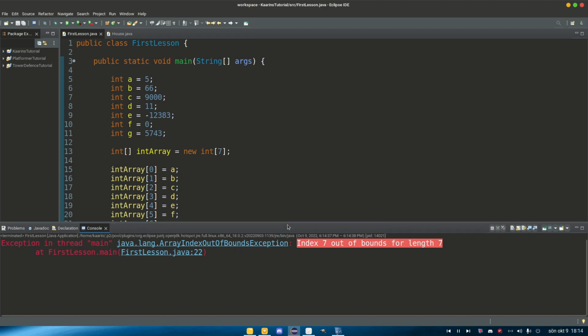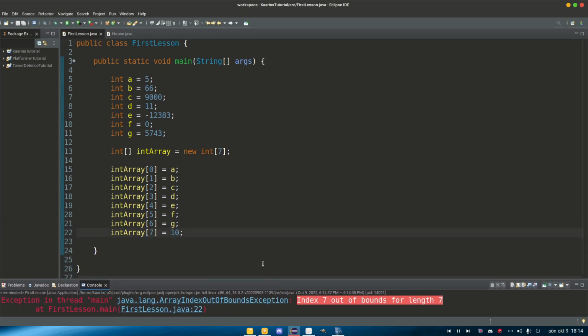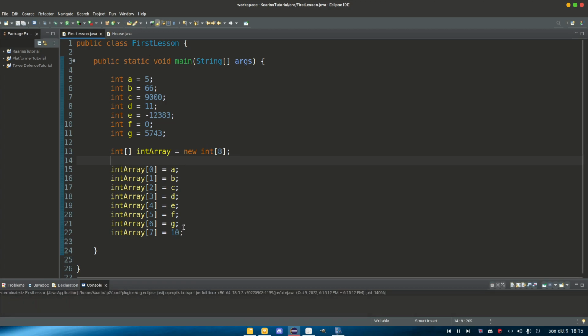Array index out of bounds exception is a very common error you get in Java, and that has to do with you trying to give a value to an array that doesn't have that position. We only have 7 here, but we're trying to give the 8th position a value, so it's outside the array. It doesn't exist. So we get an error. So we're gonna remove that one, or we could increase the size by 1. Let's just increase it by 1. No errors. And of course no printout, because we have nothing to print out.